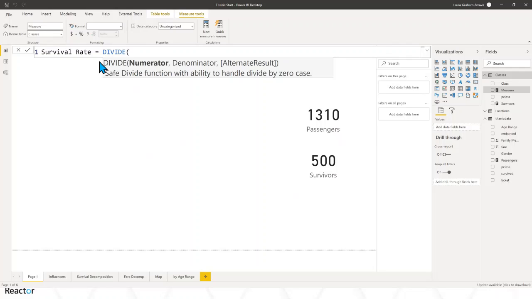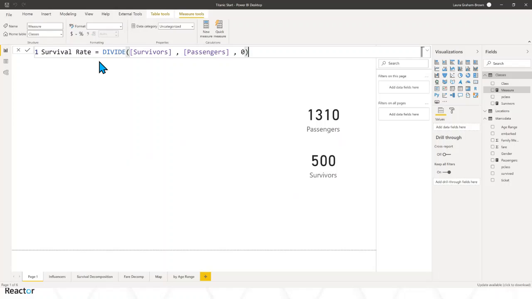So this is going to be the number of passengers. Nope, already got it wrong. It's the number of survivors, comma, divided by the number of passengers. And the alternate result is, well, what do you want put in there? Otherwise, I'm going to say 0 and press return.